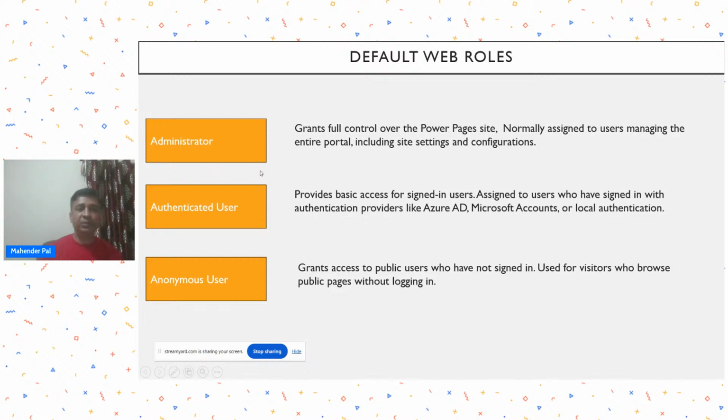So the first one is the administrator. This is for the admin user who is responsible for managing your complete website, like if they want to create pages, change the layout, or manage users. Normally this is given to whoever is the power user, and they have access to everything that is part of your Power Pages website. So they have full control over it.